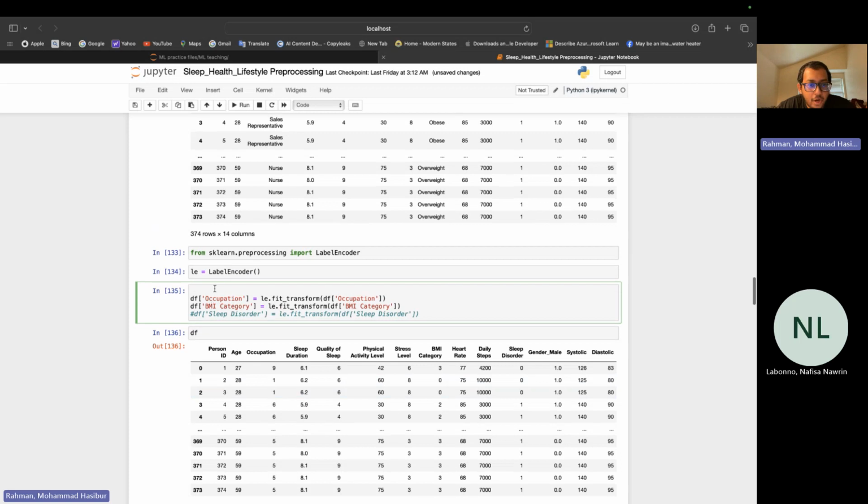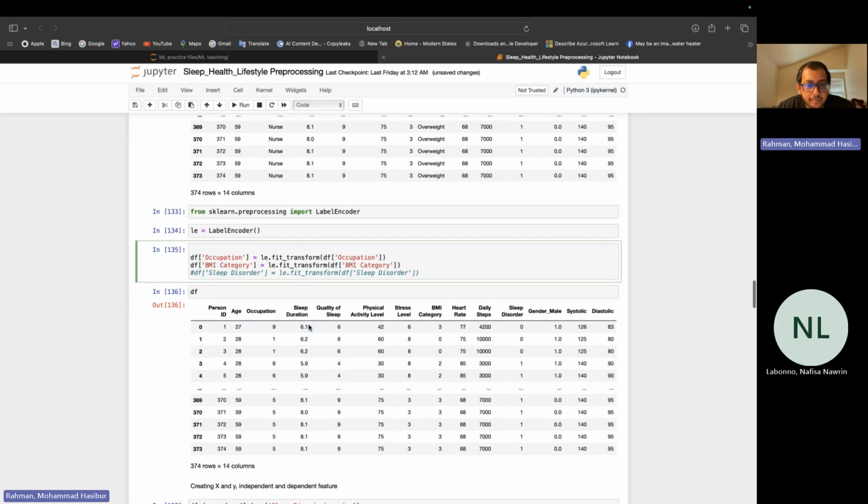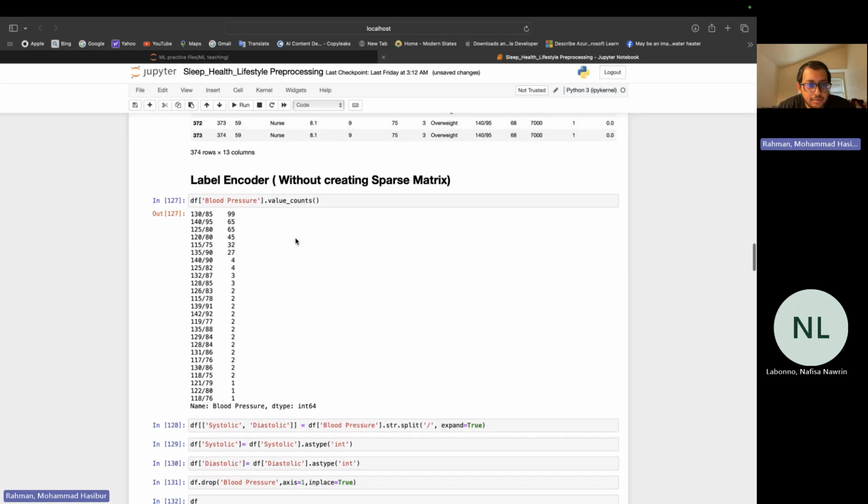I have created an object here, LE, for label encoder. So I have called it. And then when I give, okay, I need to run these as well. Sorry.